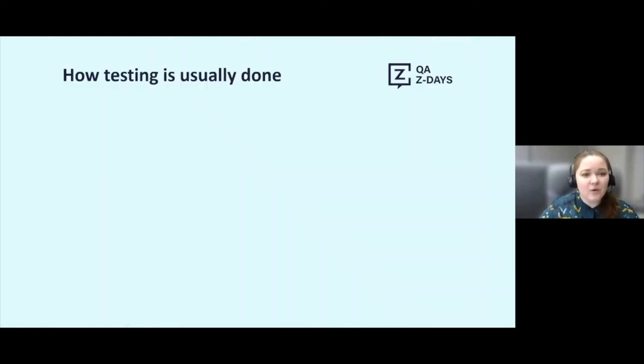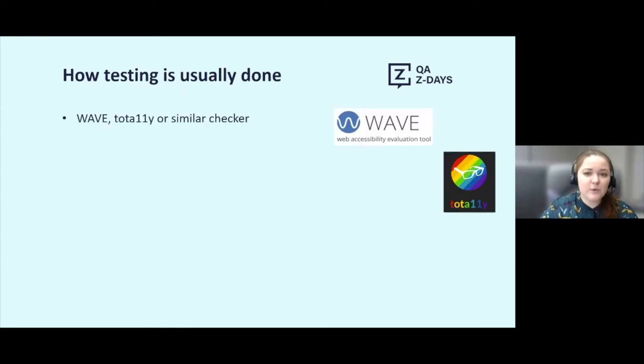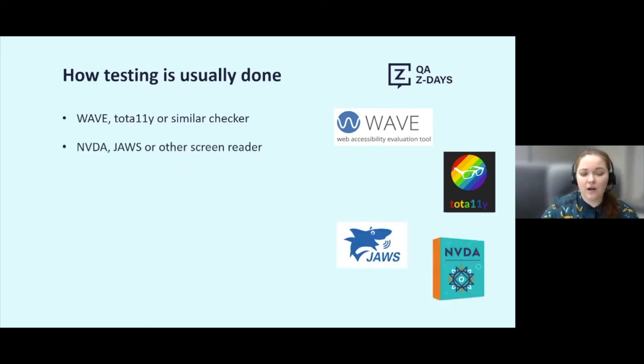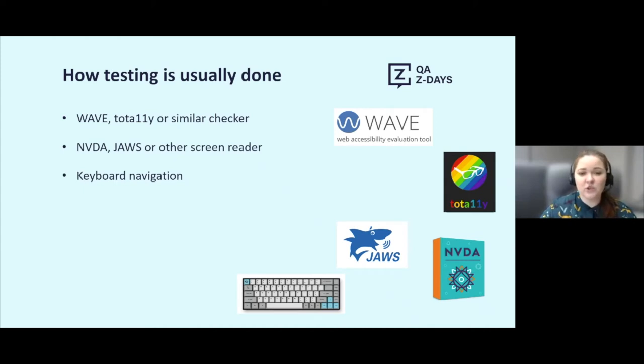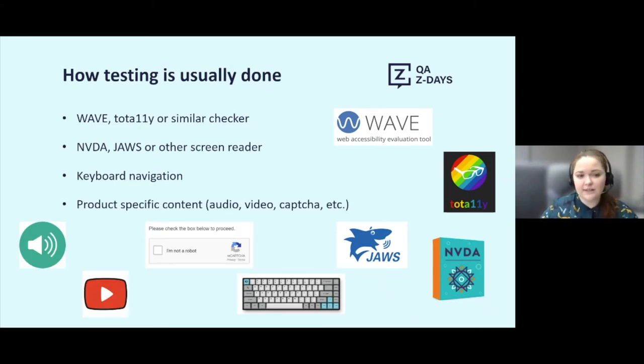So in most cases, how is testing usually done? Most probably you are using some checkers like WAVE or Axe or something similar. Then you would be checking how everything is being pronounced using a screen reader, for example, NVDA or JAWS or something else. Again, most probably you would be checking the keyboard navigation, whether it's possible to select everything from the keyboard. And depending on the business domain or on what content is available in your product, you might also be checking some audio, video, captcha, or whatever you have. And in most cases, that would be it.